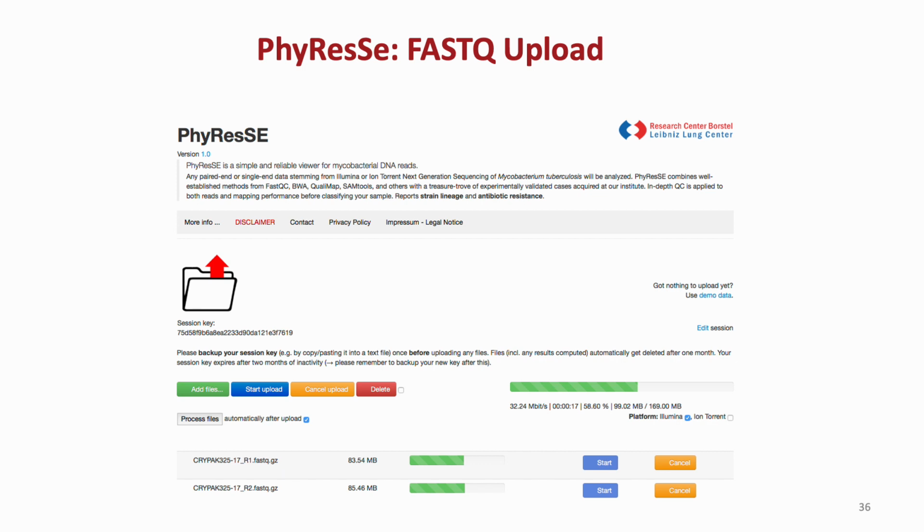Also, the same as TB-Profiler, a key or an ID will be assigned to your run. So you should keep this ID, as you can see here. After the analysis, or after a couple of days or a week, if you want to come back to your results, by inserting this session key into the FIRES web page, you will be directed to the results.